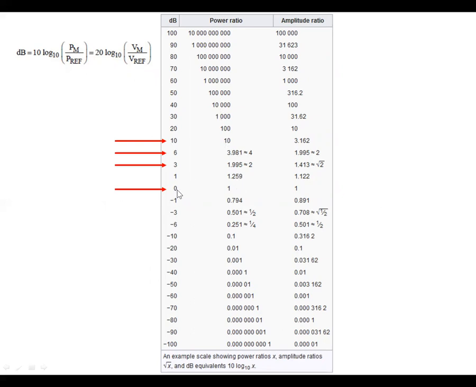Let's see, what was this? I forget why I put this in here. Well, it looks kind of like that.